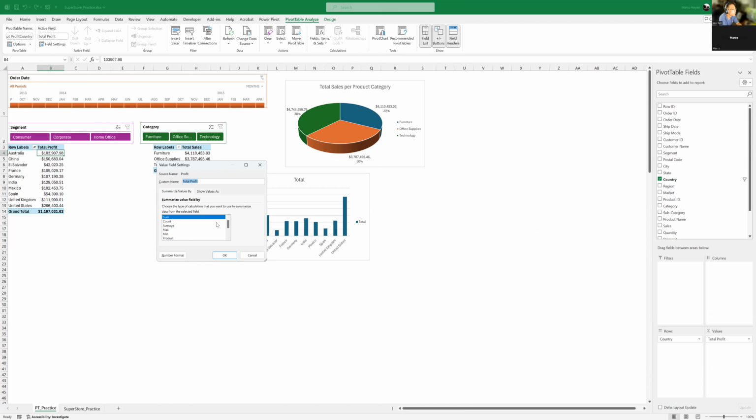So here we have the available aggregate, or summarize, functions. These are called aggregate functions. So we have sum, count, average, max, min. These are all the available functions you can apply on fields with values. Like total profit, I wanted to display the sum. If you want, you can change it to count.